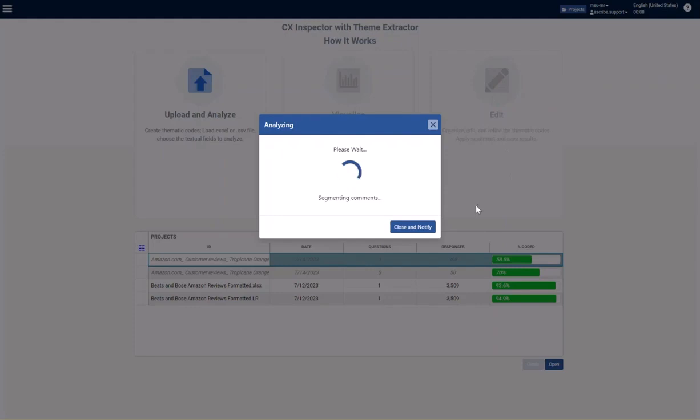The analysis may take a few minutes, so do know that you can close and notify, in which case the system will let you know when it's finished running. It'll alert you through your email, and then you can access the project when you're able.